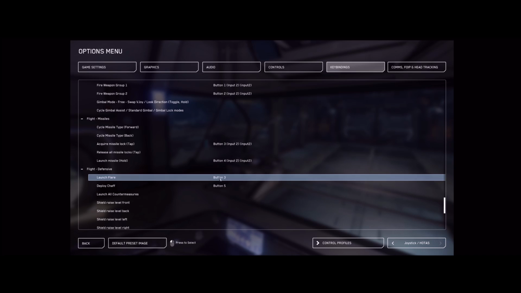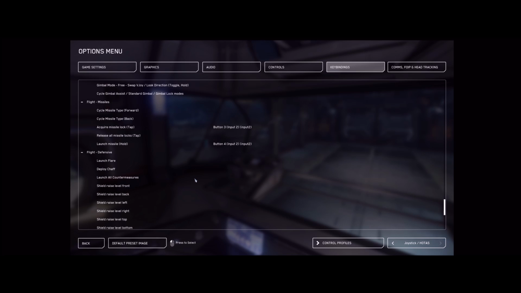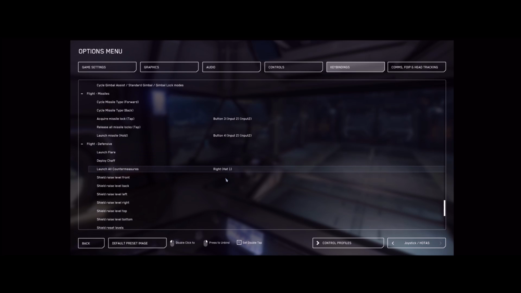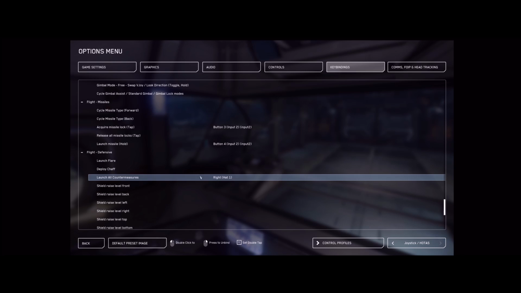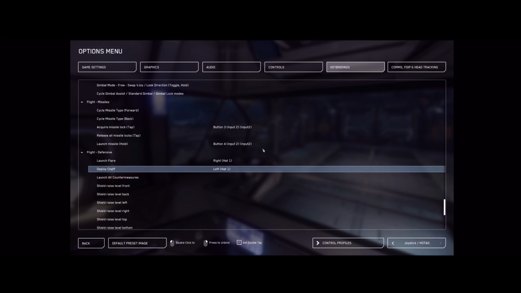Now, launch flare, deploy chaff. Right now with the game the way it is, I just like to launch all my countermeasures, and I'm going to bind that to my left joystick. I usually set up the right hat for launching all countermeasures. I like that we can launch both with one go. You know what I might actually do? Since we can launch either one, I'm going to do flare to the right and chaff to the left hat.